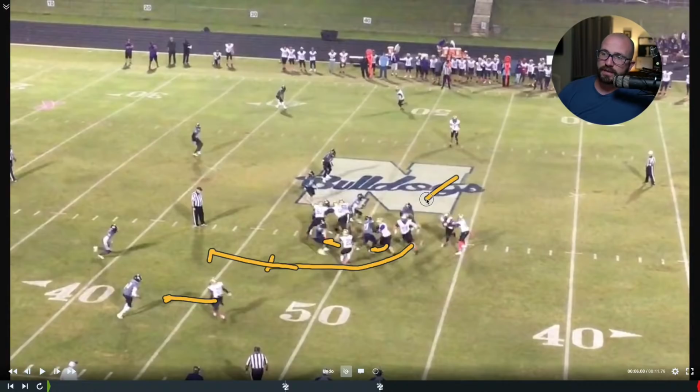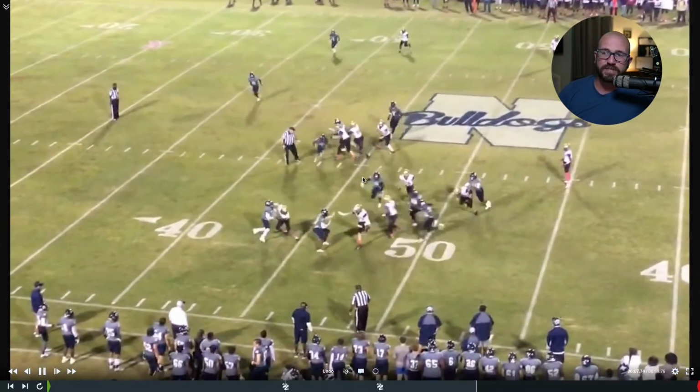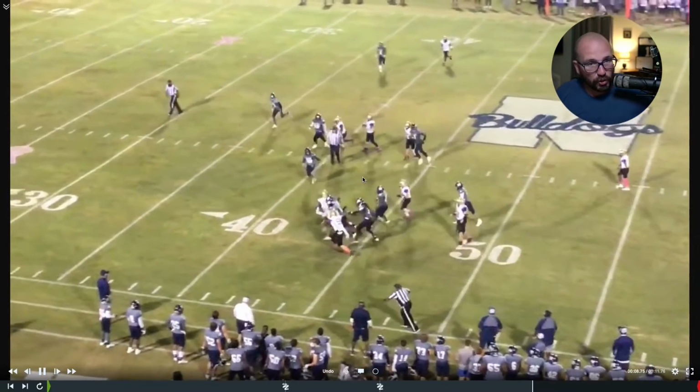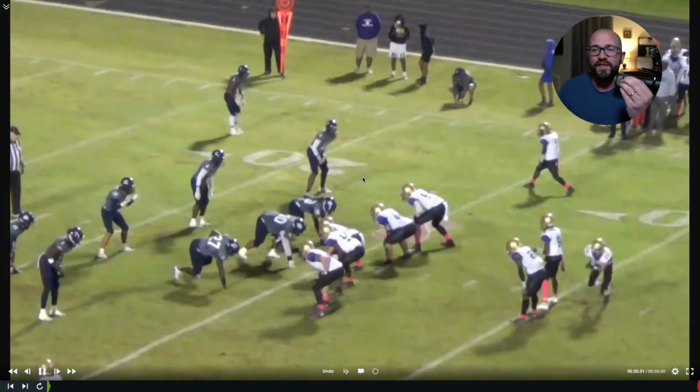He should be reading this man right here, but he saw that they scrape exchanged on the backside. So he handed, and now we've got an outside run. That is good because they're trying to take away the counter. This is the counter to them taking away the counter. So you've got to have constraints. And this looks like buck sweep, and it is a great thing to have.